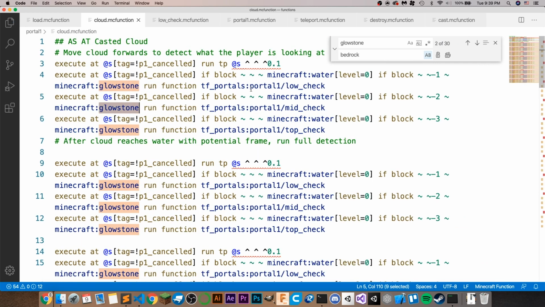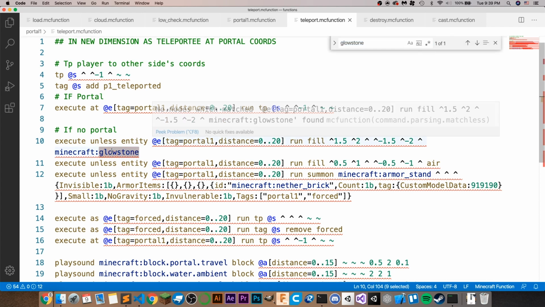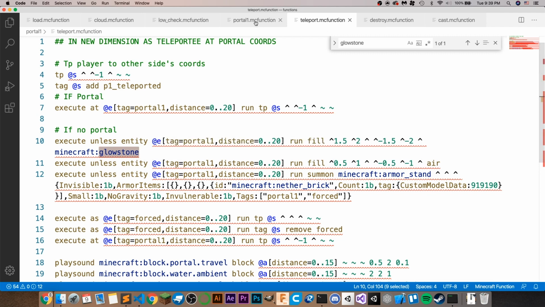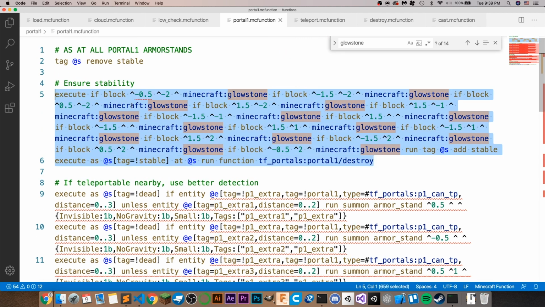Another thing you have to change is in the teleport command, where it automatically creates a portal if there isn't one already. Then you have to change this glowstone. That's the only one that should be in existence in this file. So you have to change that to bedrock or whatever you want for your frame block. And then you also want to change it in portal 1 because you're detecting the integrity of the portal, and if it gets destroyed you have to be able to detect it. So do the same glowstone replacement in this portal 1 MC function file. And that should be it for changing the portal frame.